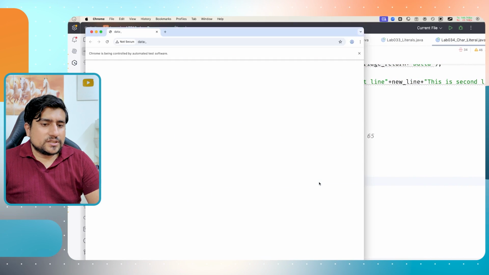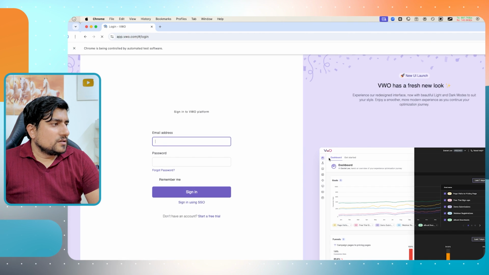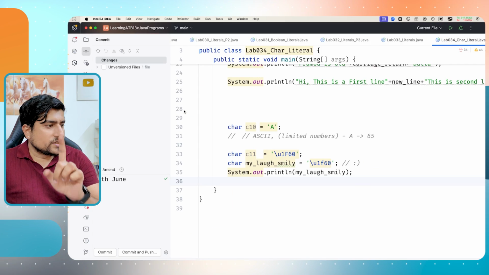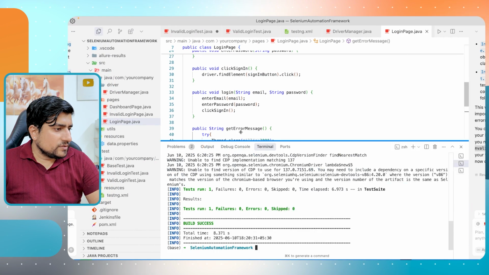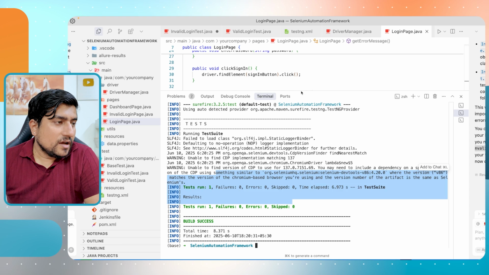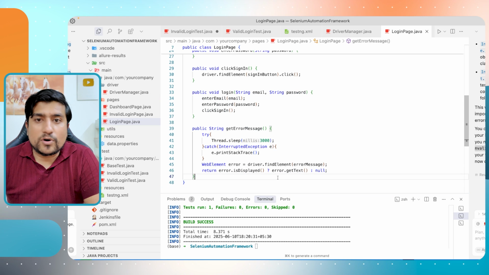So this is where our test case will run. Wrong username, password. Click on the button. Now you will see the error. Okay. So this is how you fixed it, everyone. And now we'll see our test case passed. This is how you fix it. Again, debugging and everything is very, very important side by side, right?